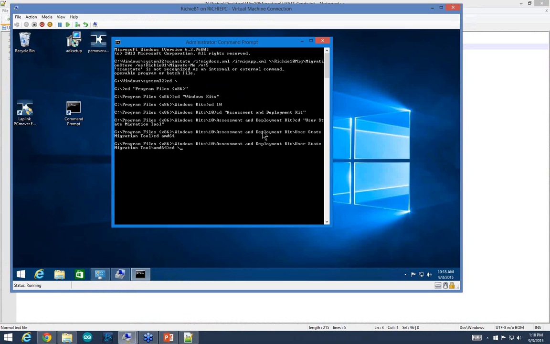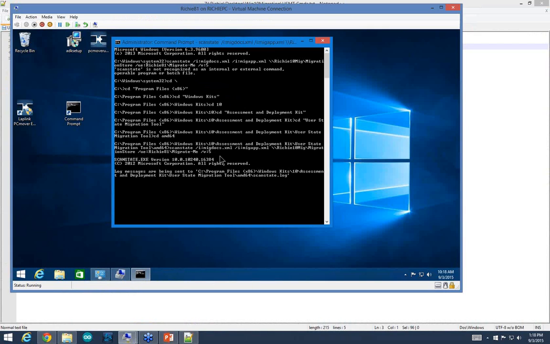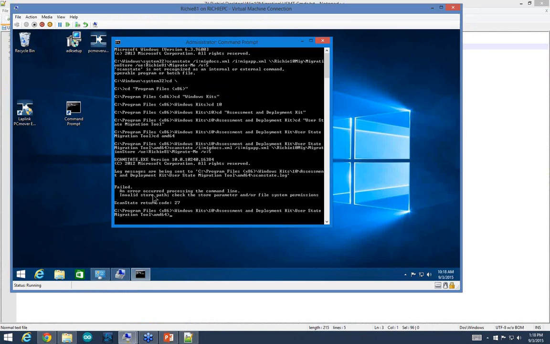So I'm going to bring that command back up. There's my scan state using the MigDocs and MigApp XML files. Go put the migration stuff in this migration store location, and then exclude migrate me. I don't want migrate me. So off we go. It's going to go ahead and do the scan. Oh, let's see. An error occurred parsing the command line. Invalid store path. Check the store parameter and/or, oh, you know what?